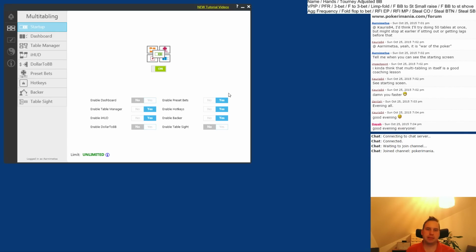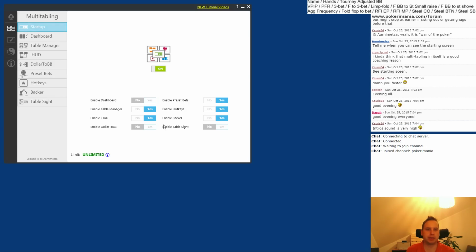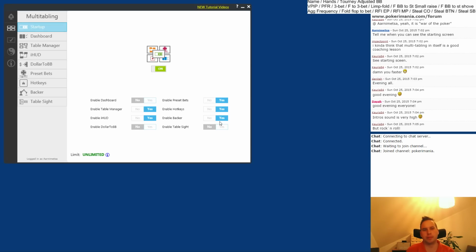And you can see that I have preset bets on, table manager on, hotkeys on, Ihad on, and backer on. And I think that if you are using SessionLord's multitabling, with this backer there is never any reason not to use it. It works very well. It always gets time banks correct. It always gets you back in the tournaments. Practically only if you are going to a break is it the spot where you want to take backer off for a while, so you don't waste your time banks while you're on a break and some tables are starting, if you are playing MTTs.